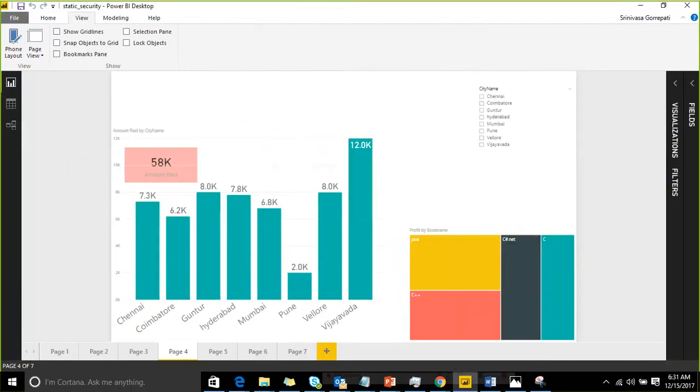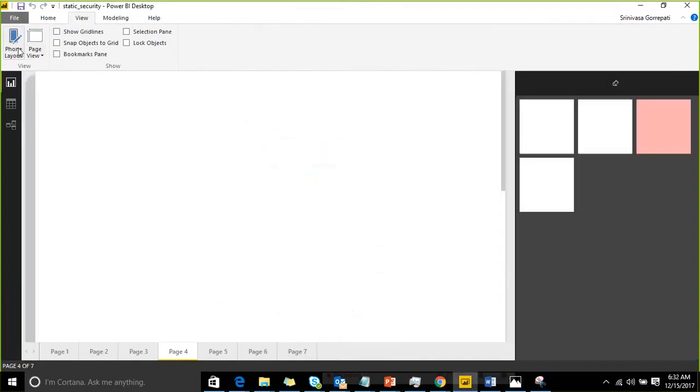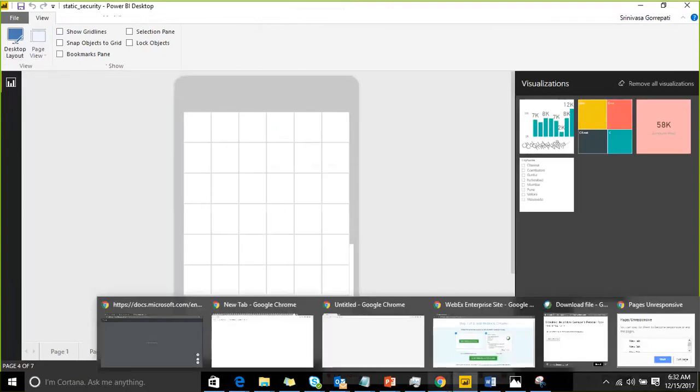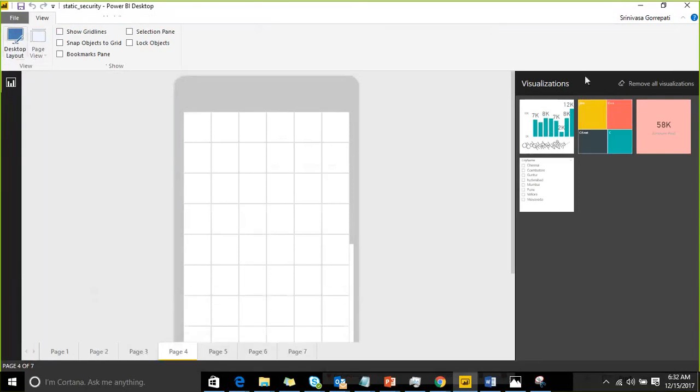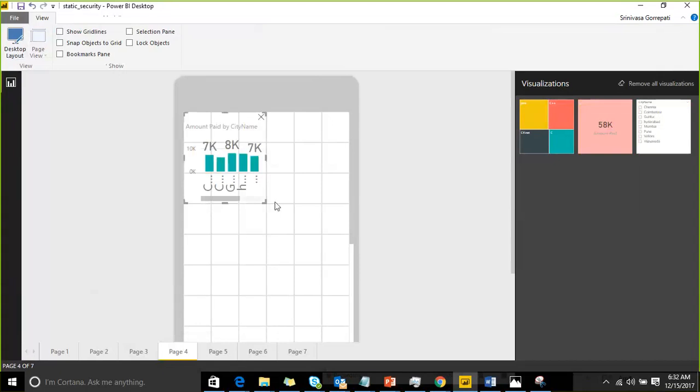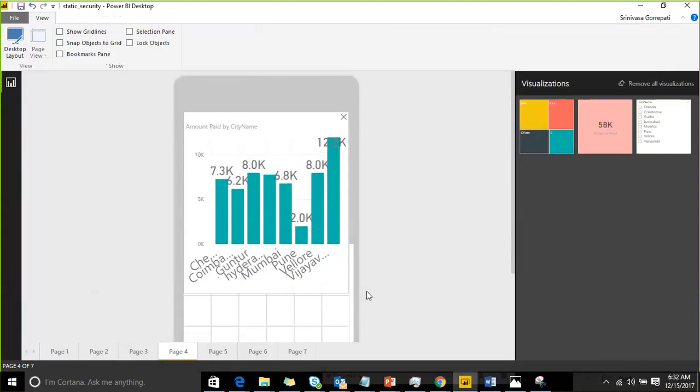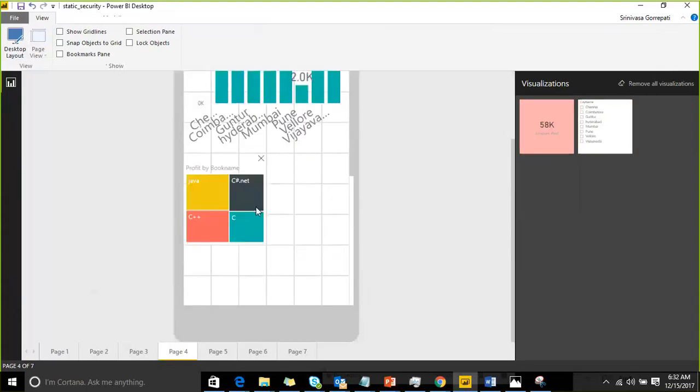Phone layout, as I said two sessions back. The phone layout is nothing but how you can see your report in a phone view, in a phone emulator. If I use this visualization as part of mobile, you can verify from here how it is going to get displayed. Other than that, you don't have any option. You can see in a phone how it is going to get displayed.